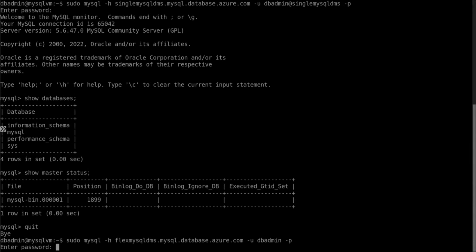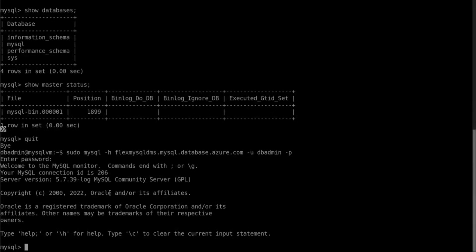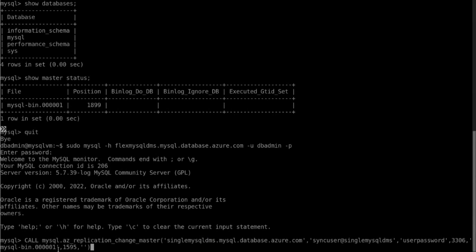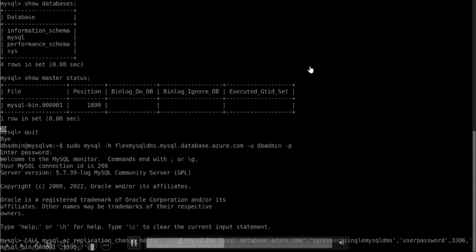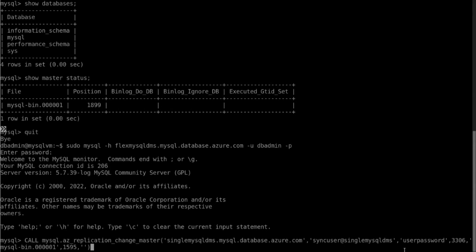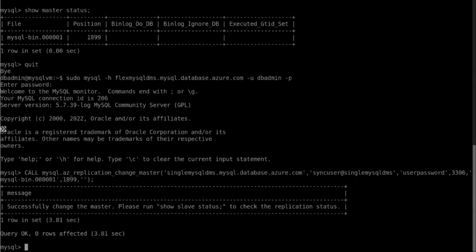So same thing on the flexible server side. It's an empty instance, and this is the command or the procedure which I will use to set up the replication. You specify the source instance, and then you specify the username and the password, and binlog file and binlog position. The binlog position in this case is 1899. So I'm updating the binlog position, and that's pretty much it to set up the replication.